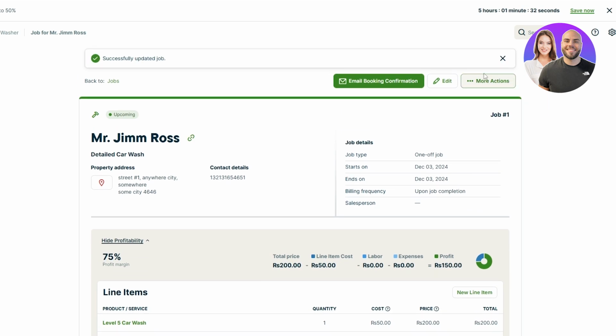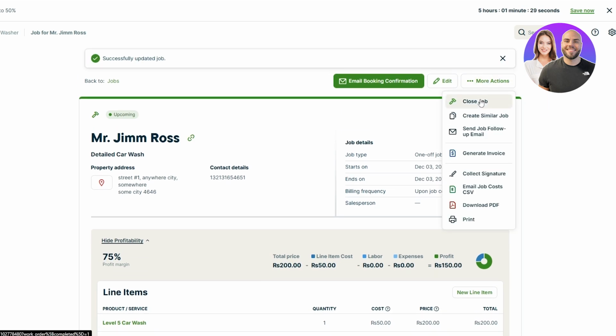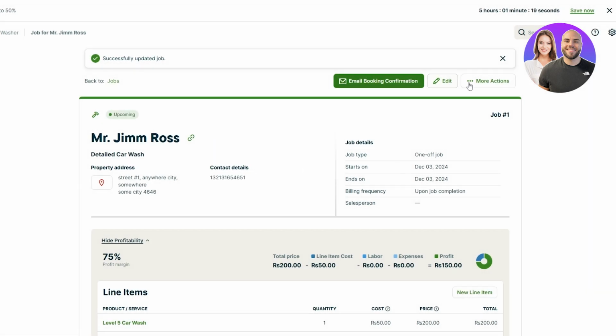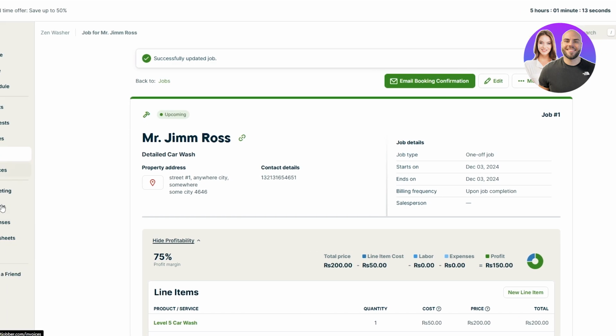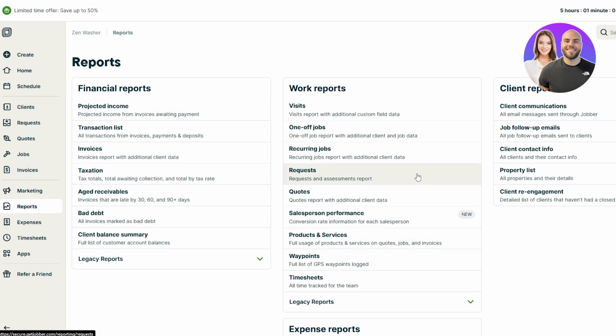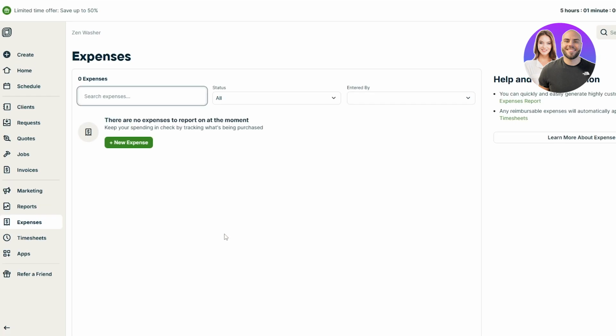So once the job is done, click over here, right? Click on close job, and boom, job will be completed. But since we scheduled it for the future, of course, that's why it says it'll be uncompleted, but you get the point. You get the gist of it. And after that, you can go ahead and check on reports to see how many jobs you've done, recurring jobs, one-off jobs, requests, quotes, whatever. And then you have expenses over here. You can keep track of all the expenses that you and your team have accumulated over your working hours.